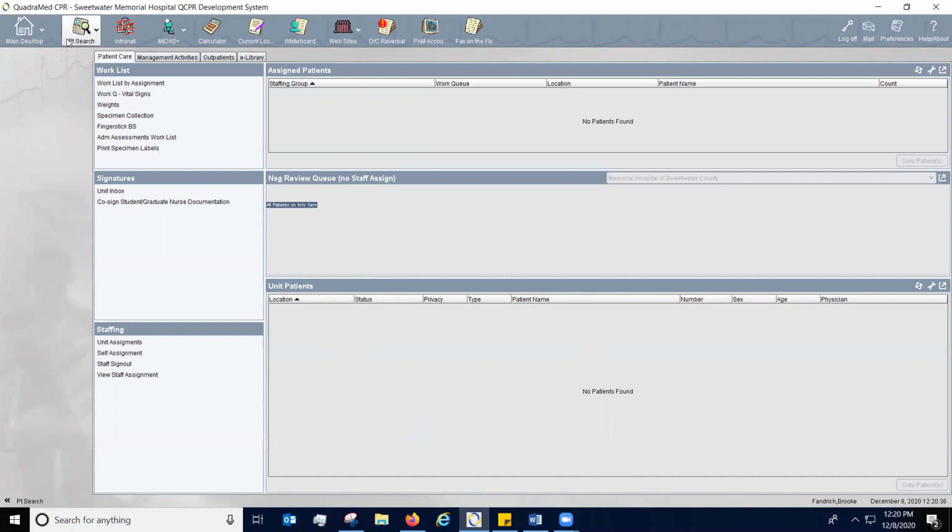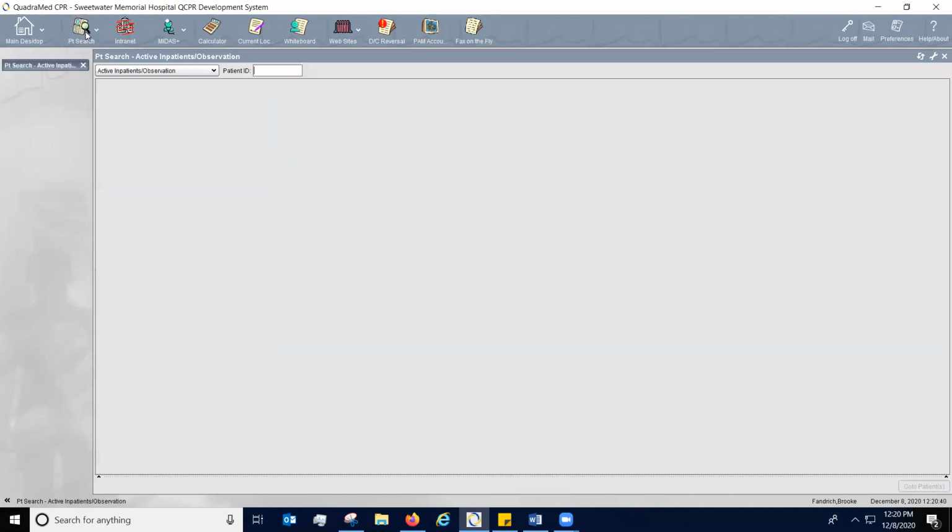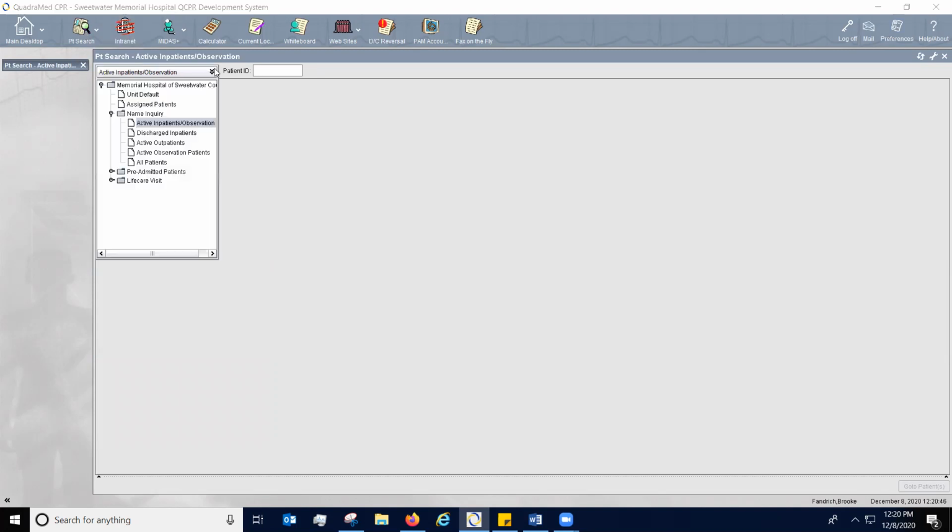Next to this big house, we have our patient search option, and it does just that. You can choose to search patients by this patient search option. If you click on it, it'll open up this option here, which is a drop down, and it will give you different filters that you are able to search patients by. So if you wanted to search by unit default, again, you could click on that.